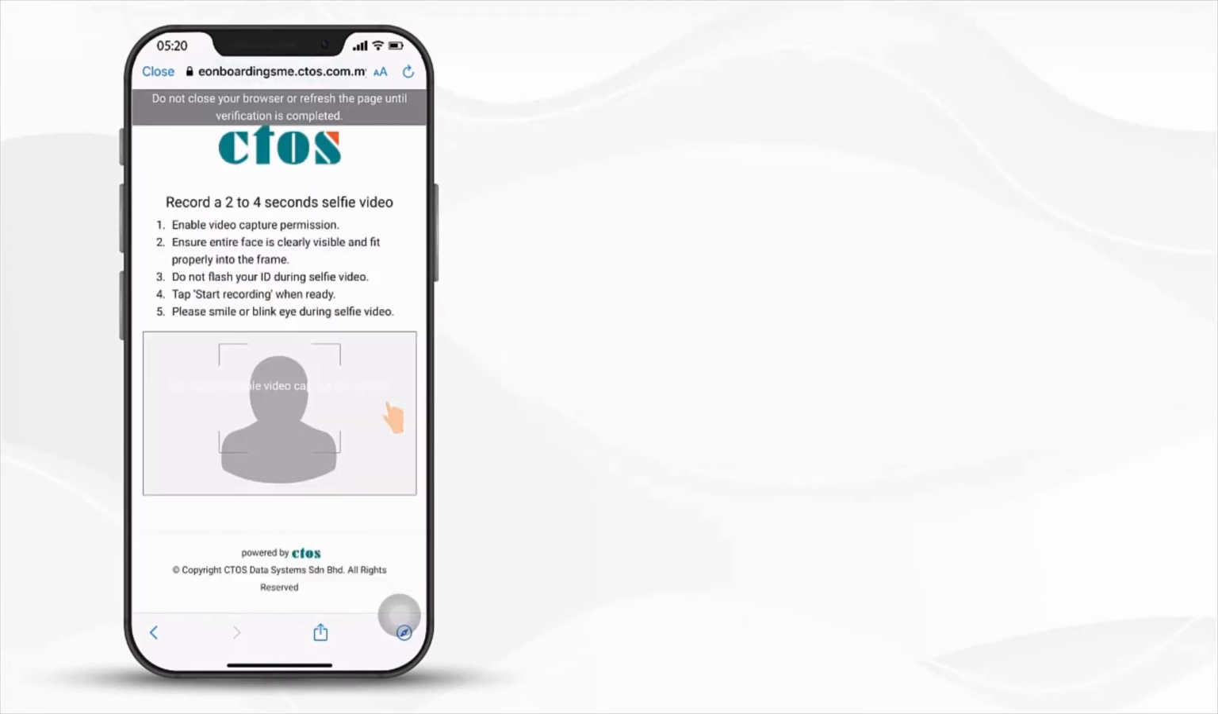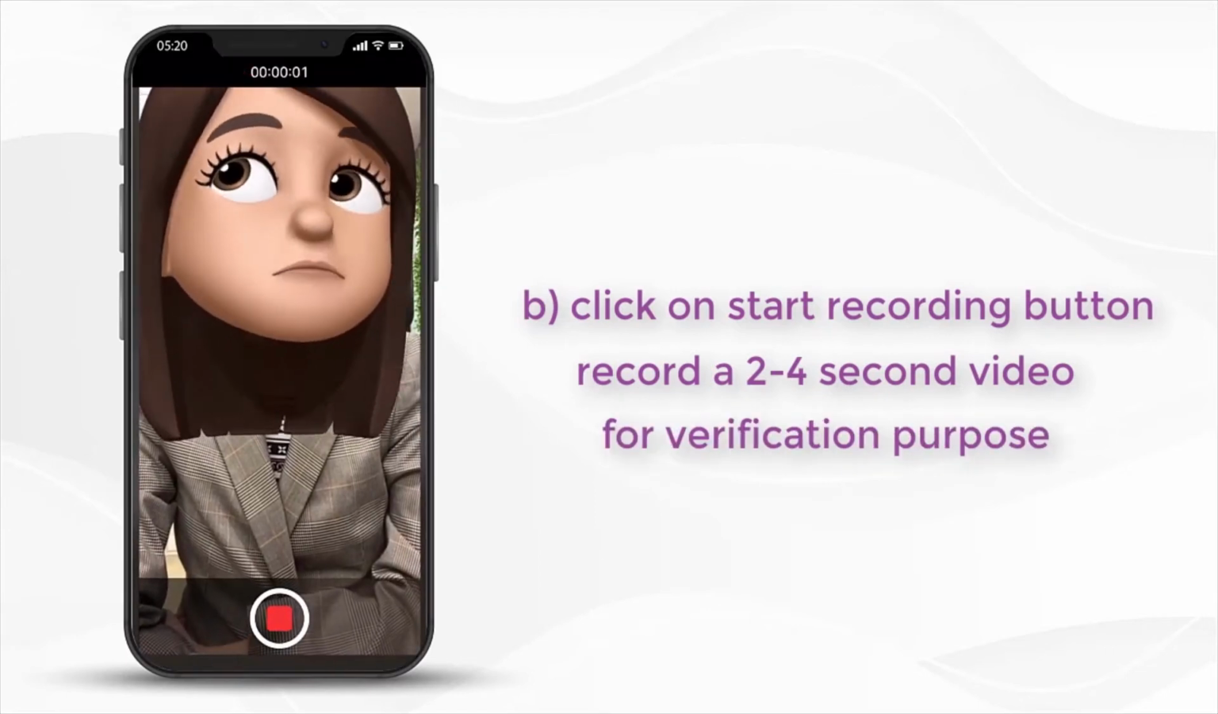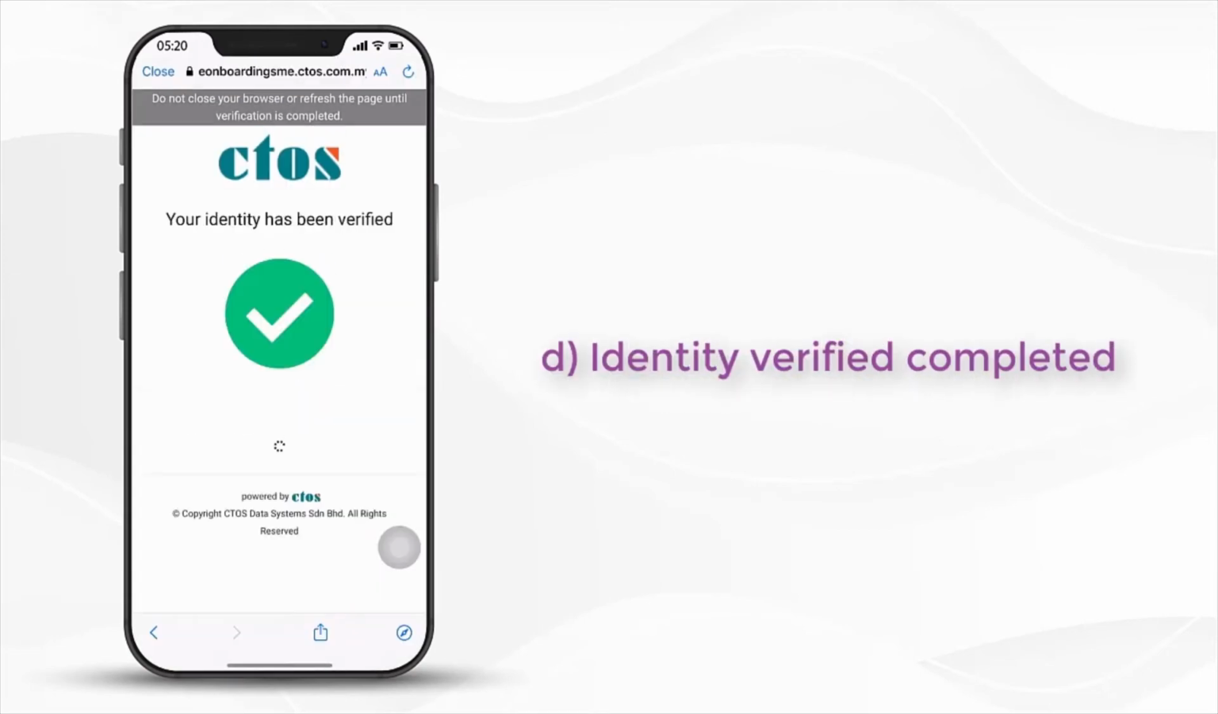Snap a photo of the IC. Face verification. Once it is done, click confirm and identity verification is completed. A full CTOS report of this company will be available to view now.